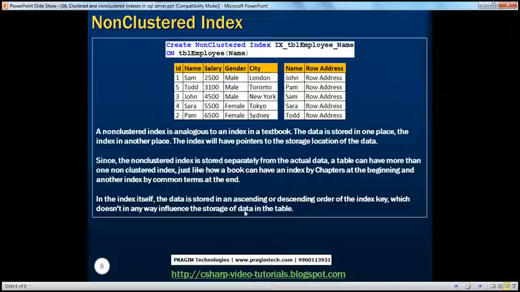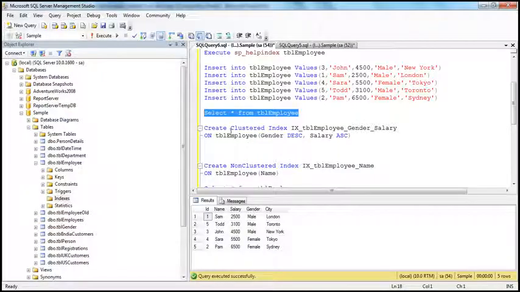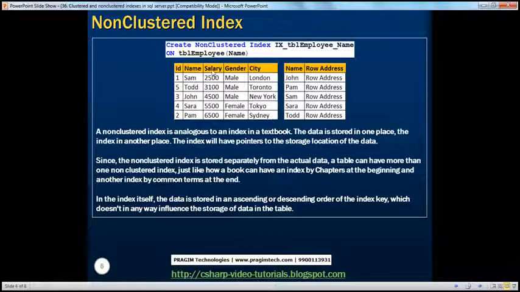To create a clustered index, it's pretty simple. Create clustered index, the name of the index, and we have spoken about the naming conventions to use when we are creating an index on a table, then on table, and for which columns. And if I have to create a non-clustered index, how do we create that? We say create non-clustered index. The only difference is instead of saying clustered, you specify non-clustered. So here in the example, I am creating a non-clustered index on the name column for the TBL employee table.